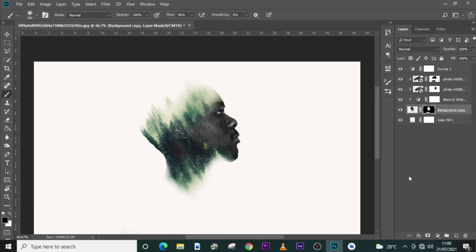Alright guys, so this is how you create a double exposure in Photoshop. It's quite simple as ABCD.